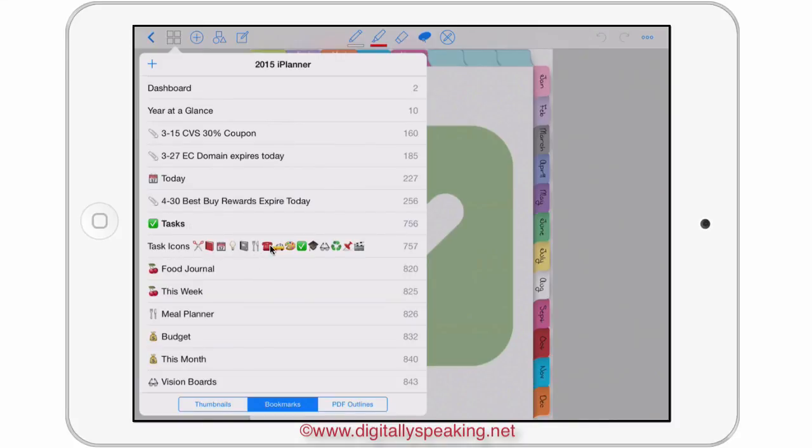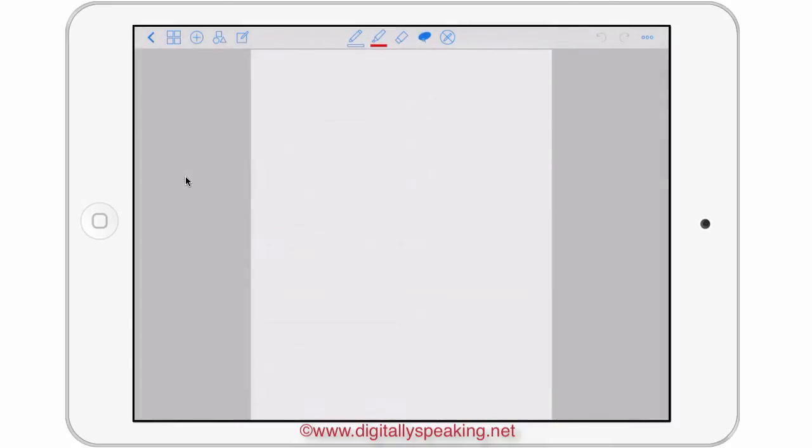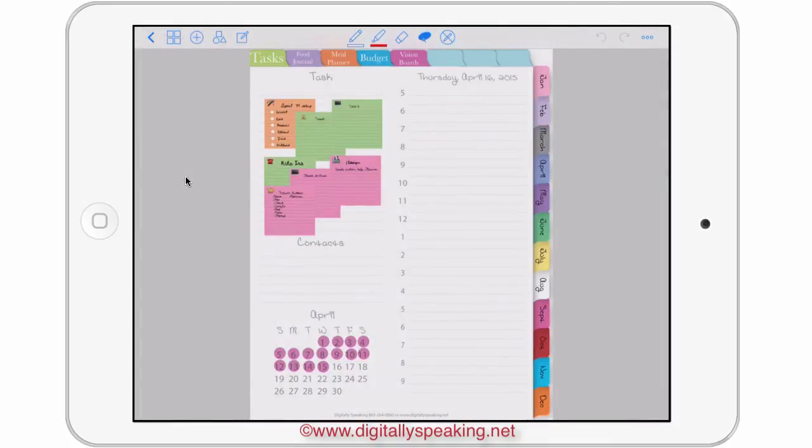And then this one right here, I have a master task icon page, and I like to keep that here. And then my today page. So if I want to get to today really fast, here I go. Boom, I'm on today. And of course, here's all the sticky notes that I've pulled from my task section that are on my agenda for the day. I have no appointments, so I shouldn't have any trouble getting all my tasks done today.